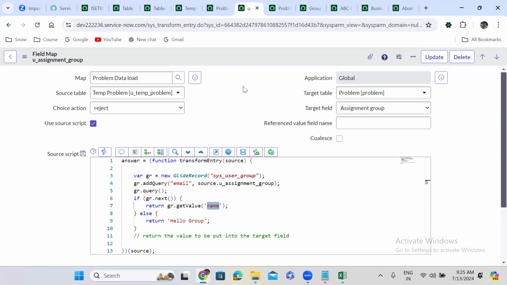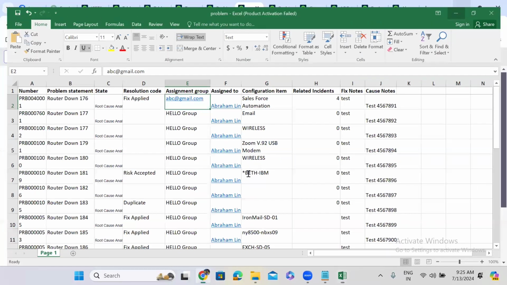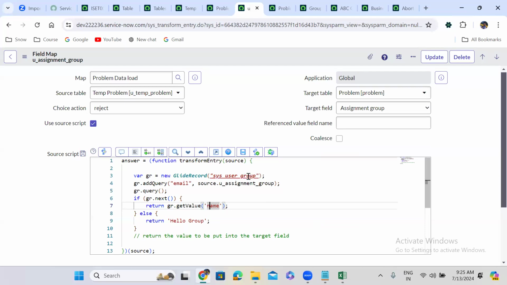So what you are doing is converting email into a group name using a source script. You are getting my point or not, guys? Whatever email you are passing, I am converting it into a group name by querying the group table. By querying the group table with the email field, I am getting the name.